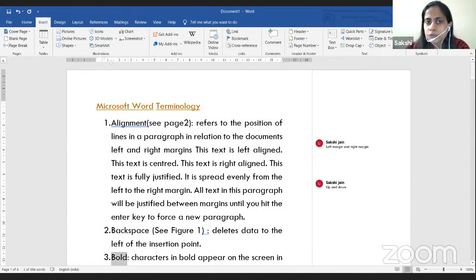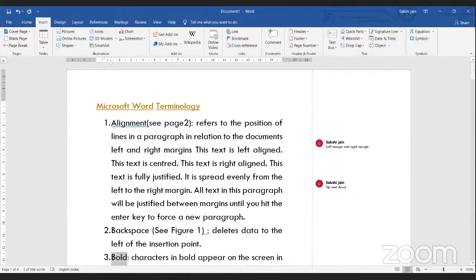Any doubts related to that? Then only I'm going to go to the third point, that is cross reference. Got it, ma'am. Okay.